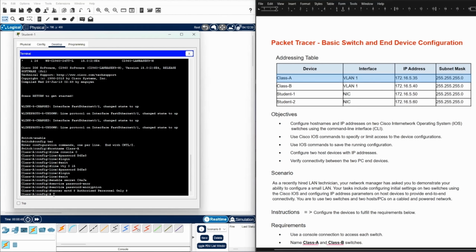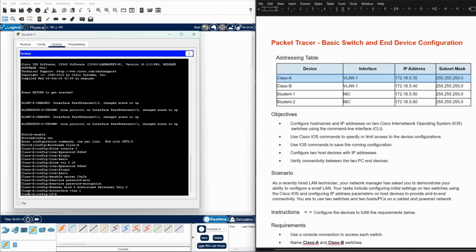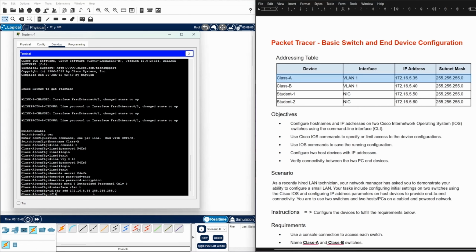So we're going to have to go to our interface VLAN 1. And you see here we are in our interface of VLAN 1. Then give it an IP address, and that's 172.16.5.35. So don't forget your subnet mask, so 255.255.255.0. Okay.